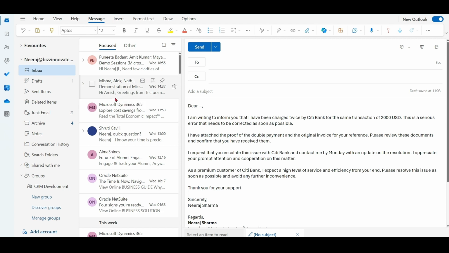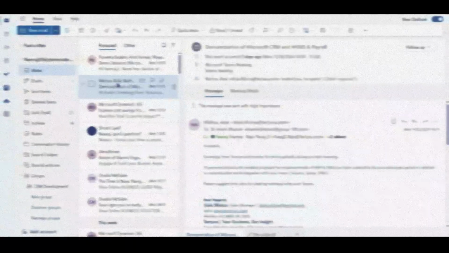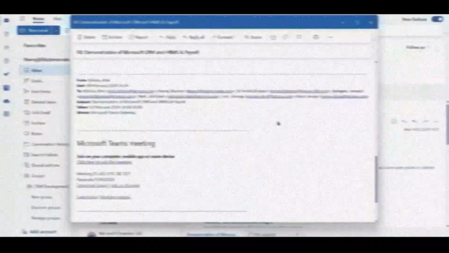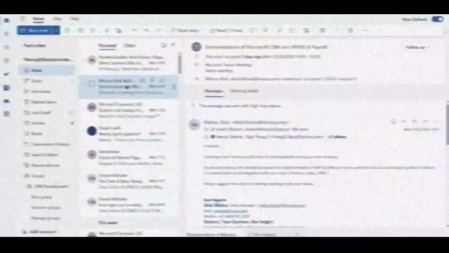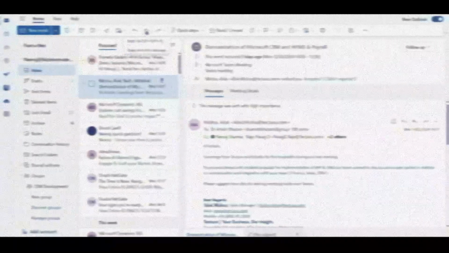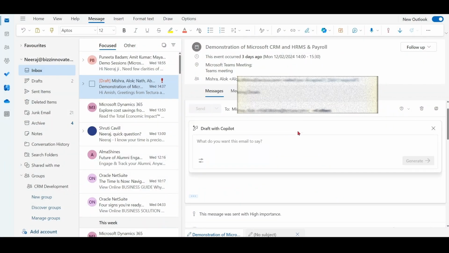Let's suppose we got this email from a customer or a partner. This is quite a long email thread, and we want to reply to this email. Click on Reply all. Based on the information given in the email and based on the sender, it will draft a reply for us.